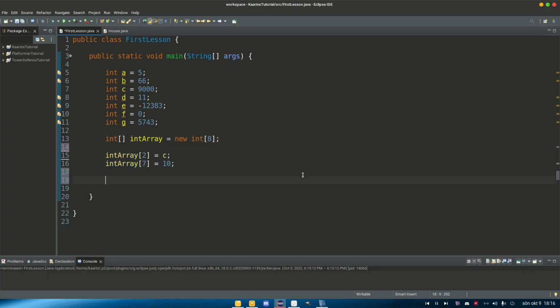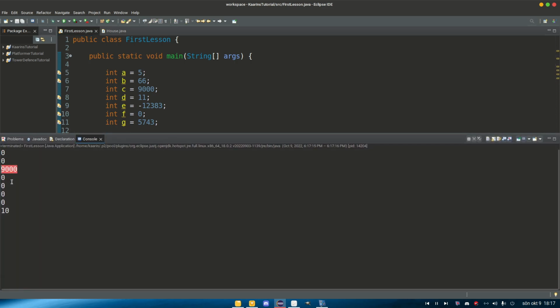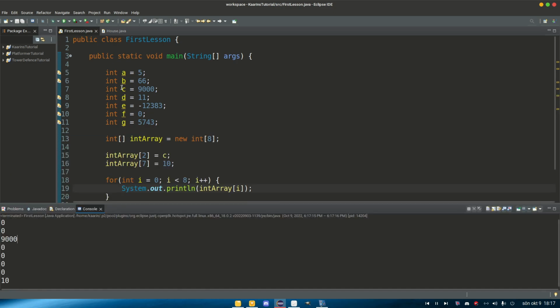And if I had a loop here that we learned about in the last episode, so let's add a for loop. Int i equals 0, i is less than 8, because it's 8 in size, then i++. Add brackets here. Then we want to print out this integer array, position i, because we're going to start at 0, 1, 2, 3, 4, 5, 6, 7, and we're going to print out the value at those positions. And if we take a look, 0, 0, 9000, 0, 0, 0, 0, 10. And c was 9000, so yeah, looks correct.